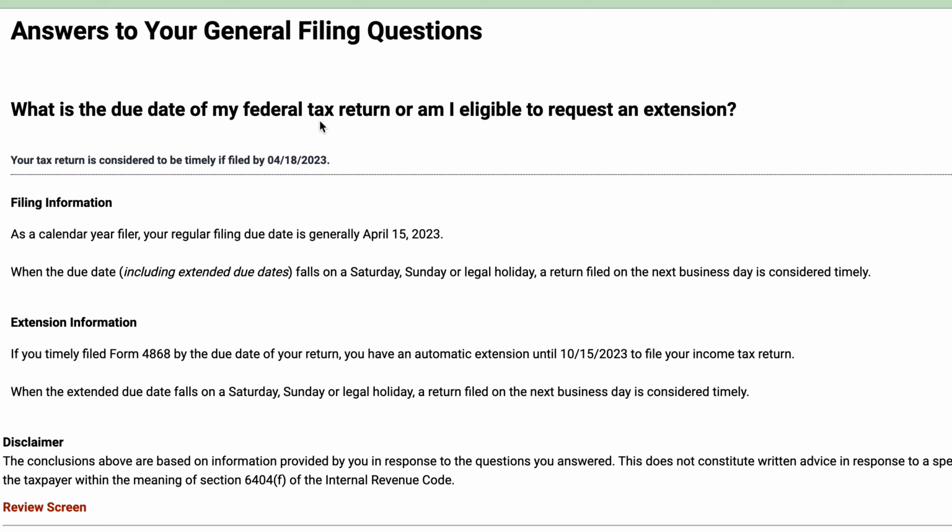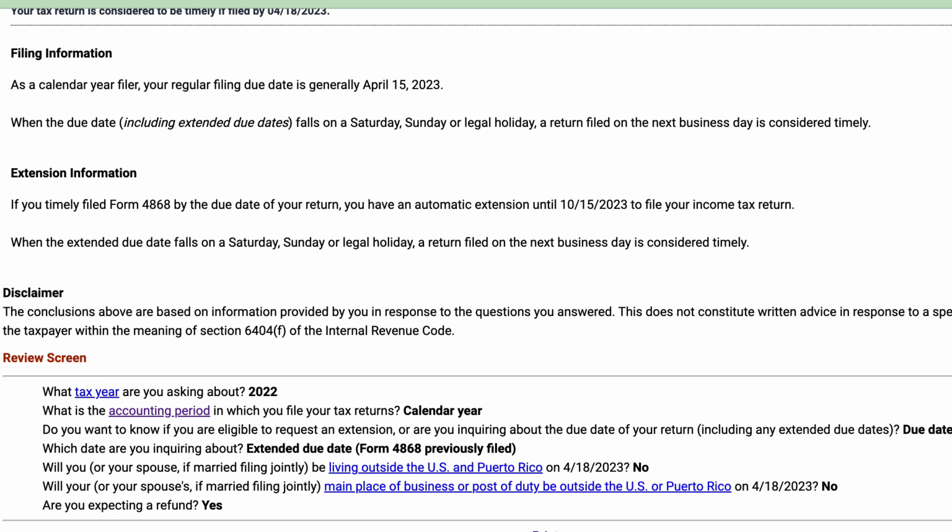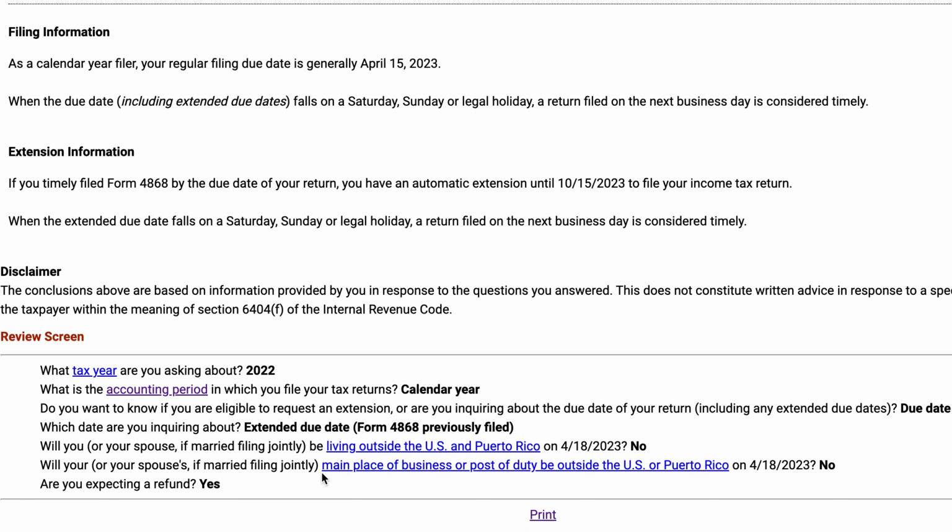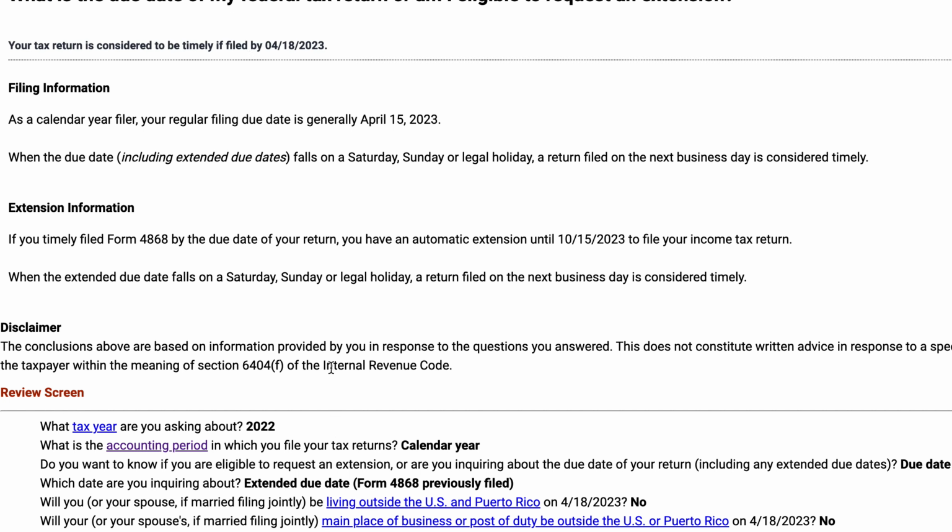So technically the next business day after that holiday was April 18th. However, any extensions don't include that extra couple of days. Like your extension basically goes until the 15th of October in this case, or the 15th of June if you're qualifying for that automatic 2-month extension. So as always, you can print this review screen down here, and you probably should, so that you know exactly what you're talking about. If you need to go back and change the tax year, for example, oh, I meant to write in 2021, or I meant to do something different, you know exactly what you can change or what you need to change.